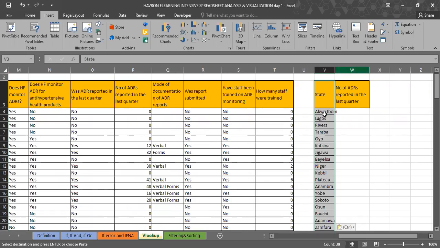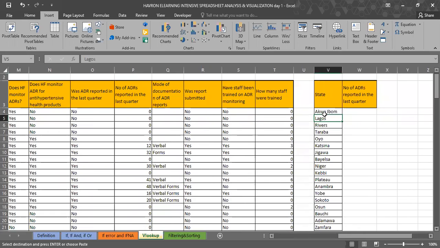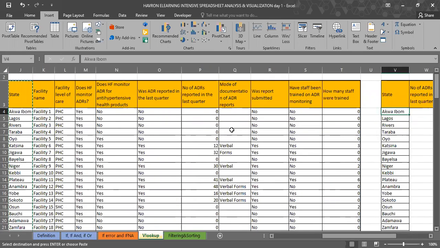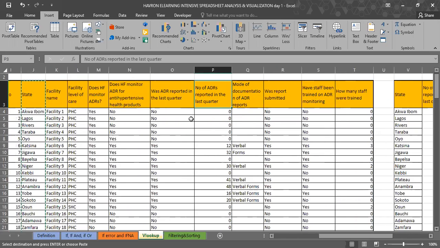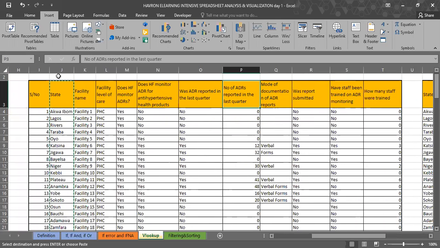So that's how I copied and pasted. Now I want to look for these names in this table. I wanted to bring out, let's say, the number of ADR forms. This is a table that has the states of the countries and facility names, and it's checking if the facilities document adverse drug reactions. This column tells us how many they documented in the last quarter.